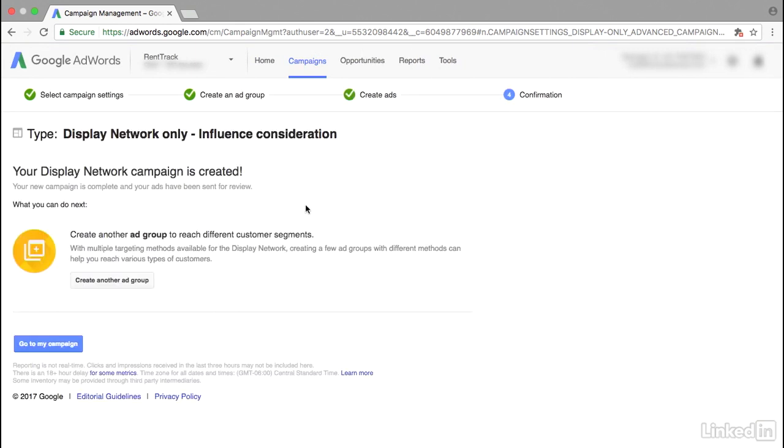Now you can always add additional ad groups. Like we discussed, an ad group is going to be a theme. So you might have spa packages, you might have facials, you might have massages, you might have hotel deals. You can create ad groups for each and build custom ads around that. You can also go back and add additional ads within an ad group so you can test which ads resonate the best. From there, you'll simply go to My Campaign and it'll be ready to launch as soon as Google reviews it.